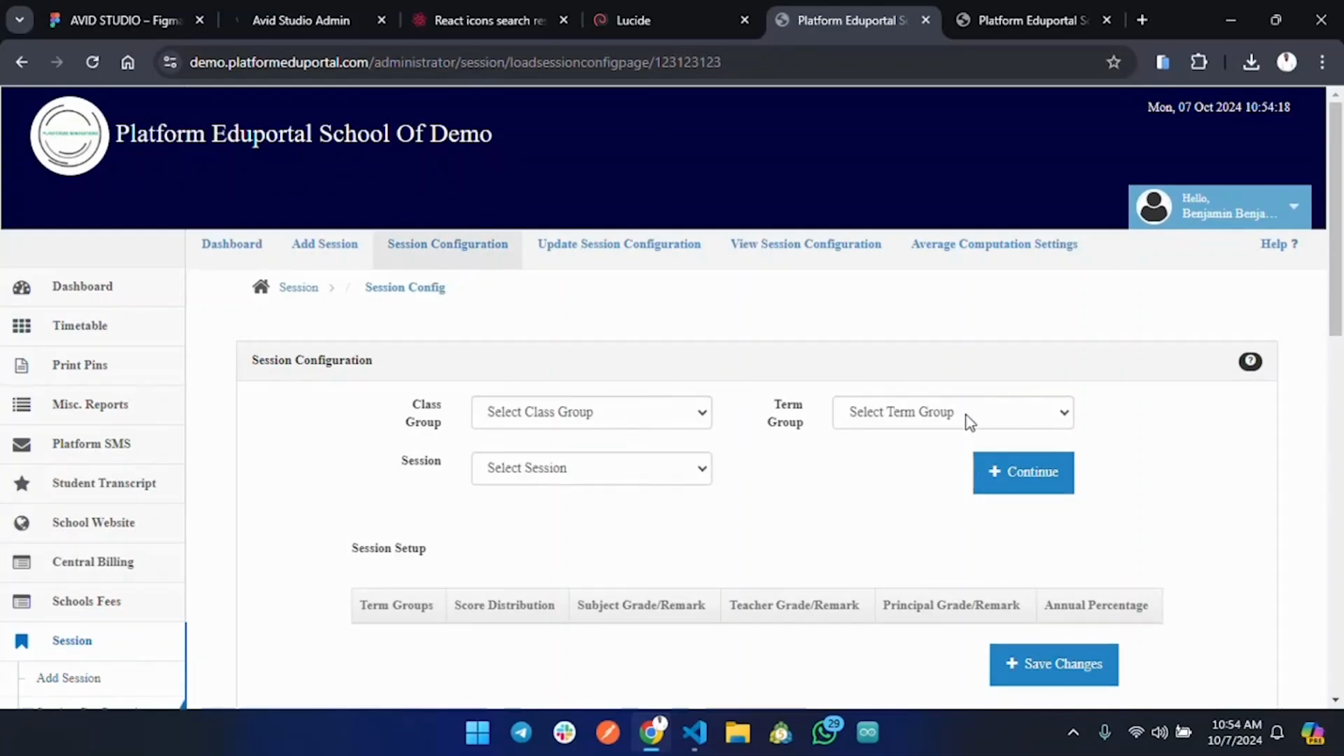For instance, if we come to class group, we haven't created any class group here, but here we have created the term group. So here we can select the terms group, and we've created a session as well. But for the class group, we have not created, and that is why we will not be able to complete this session configuration now until we have created a class group.